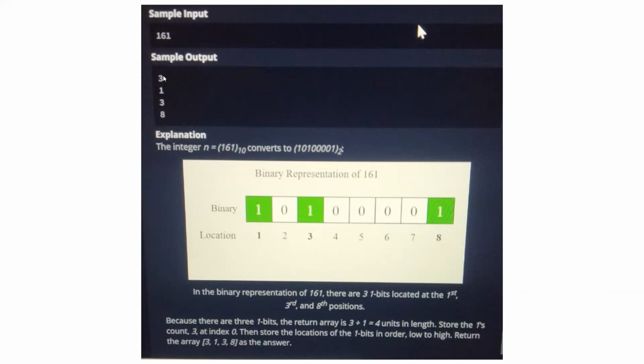So first, in the empty list, the first item should represent the number of ones in the binary representation of the provided input, followed by the locations of the ones. That means the first 3 is the number of ones in the binary representation, followed by the positions of the ones in the binary representation of the provided integer number. Hope you understood the problem statement.